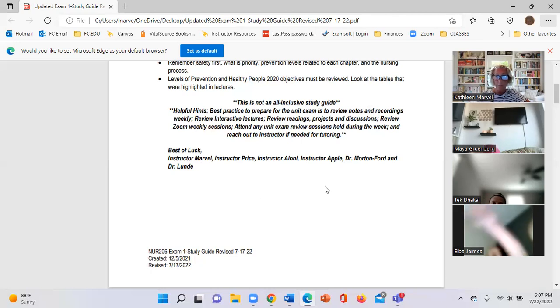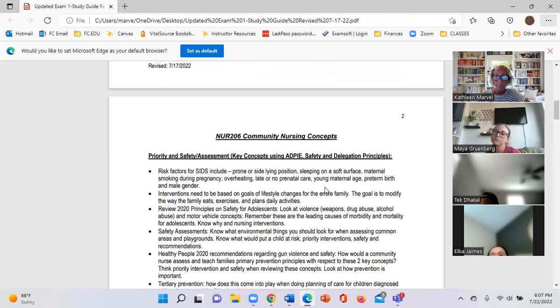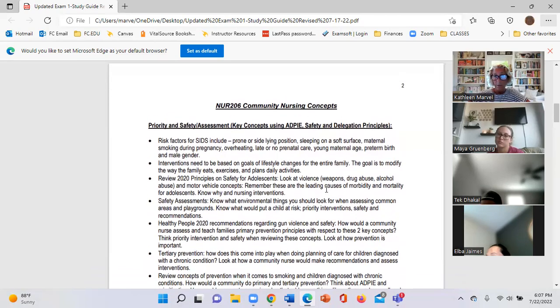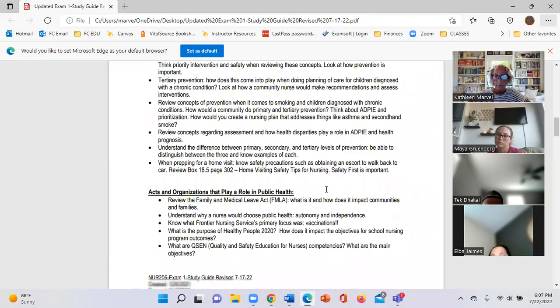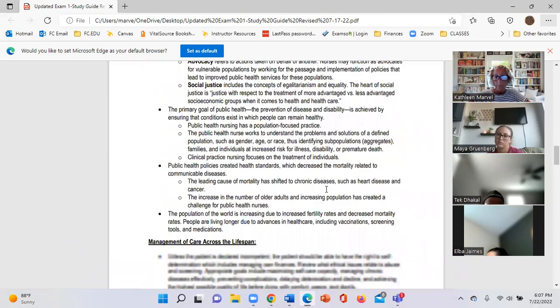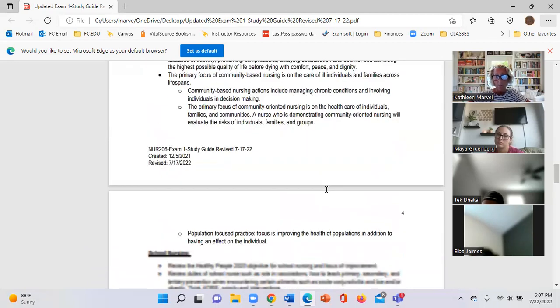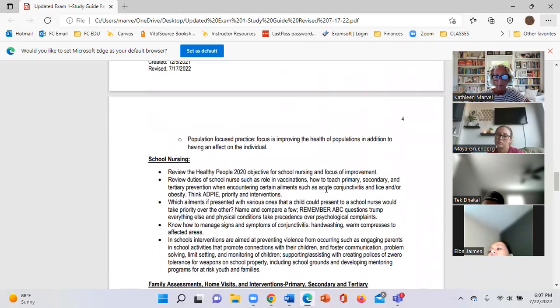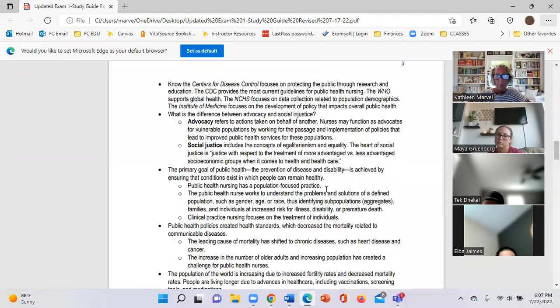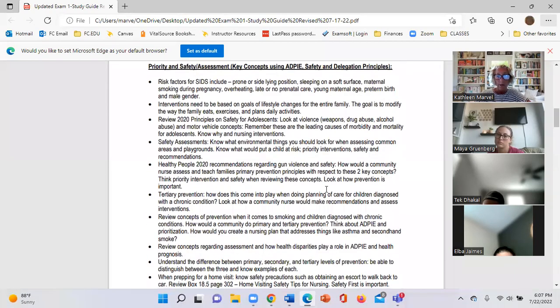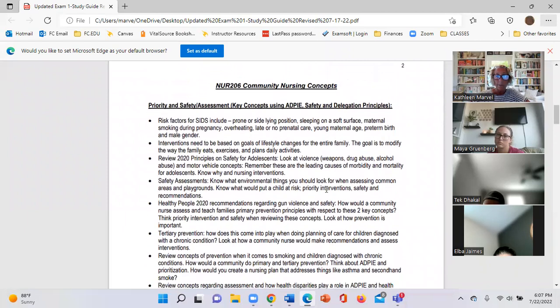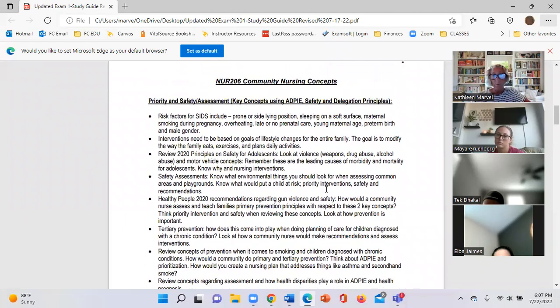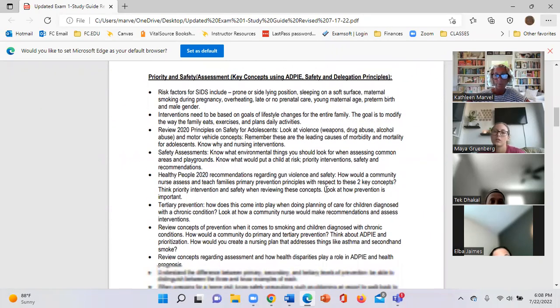Anybody have any questions? Okay, so this is broken out. The study guide is broken out into sections, and they try to follow along with chapters, or at least the topics in the chapters. So for example, this is just a generic section, priority. Well, it goes through priority and safety assessments, using ADPI safety delegation principles.